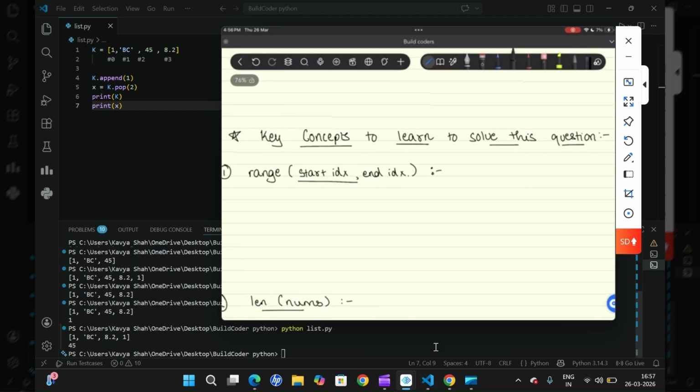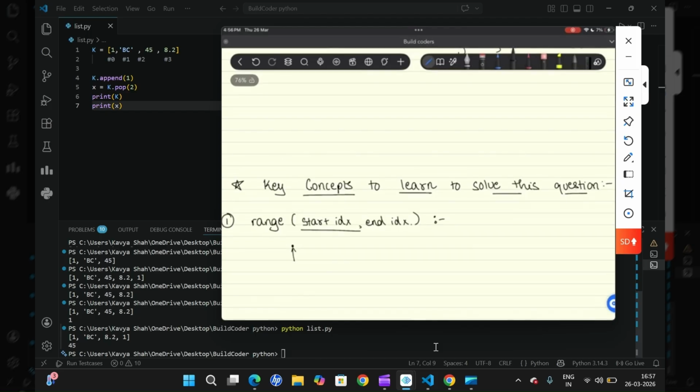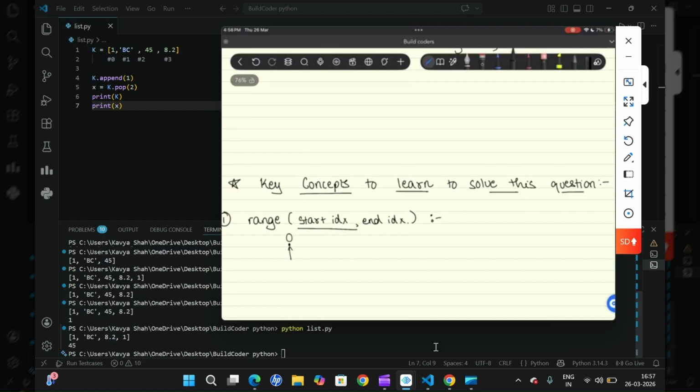What is range? Range is nothing but it will help Python to take your numbers from the 0th index and run till the index mentioned. Also the start index is mentioned. The start index is just like slicing: this is excluded, this is included.